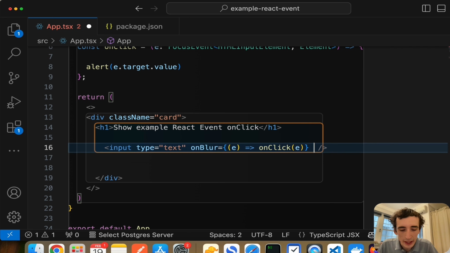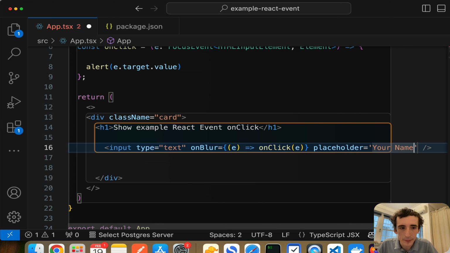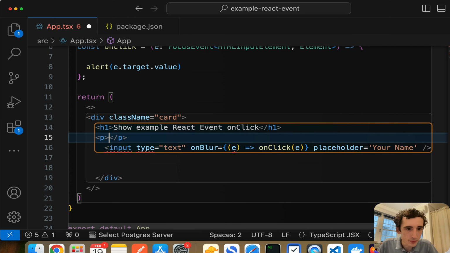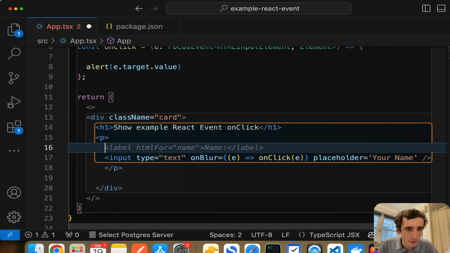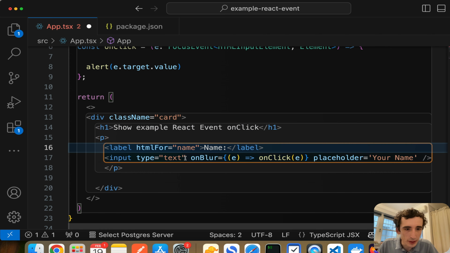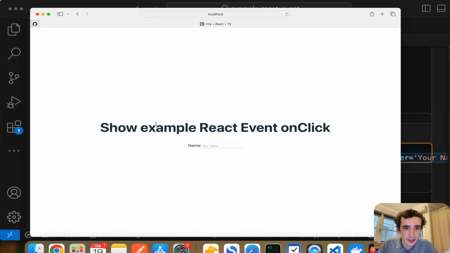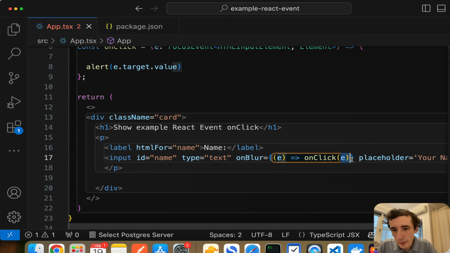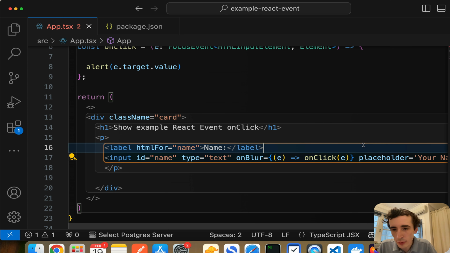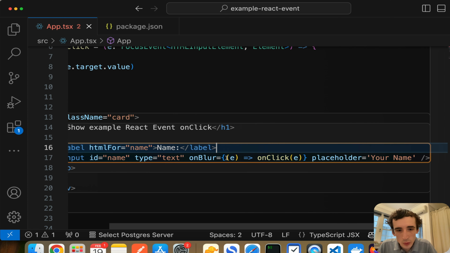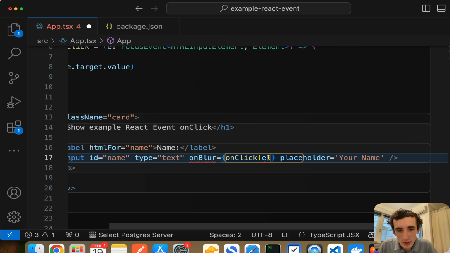So here I can actually have a placeholder, your name, and I can do P here, and here could be label, yeah, your name, and then I just need here ID name. Awesome. That way it looks better. And you see, as soon as I do Pierre, I see my name. But again, that one, because by definition it will call event, we don't need to do that. We can only do this onClick.